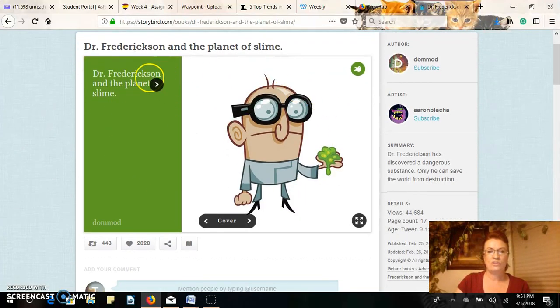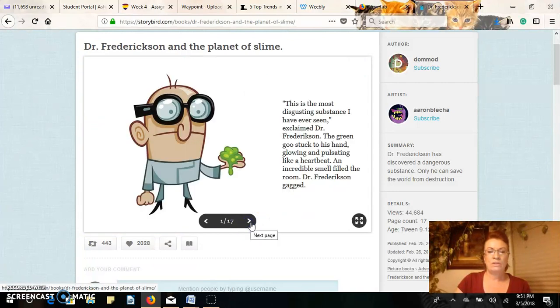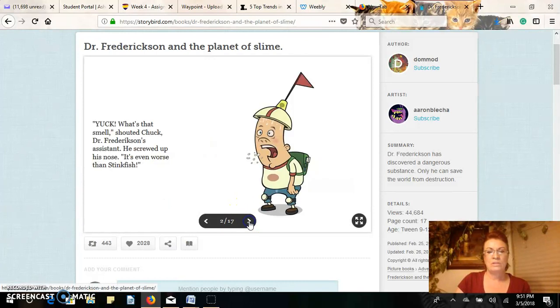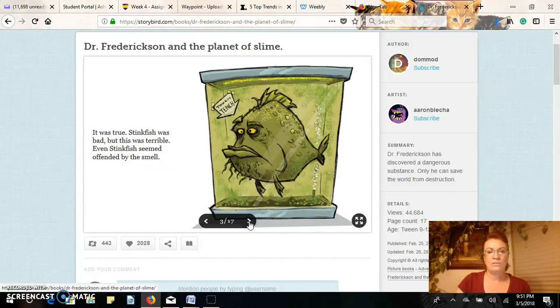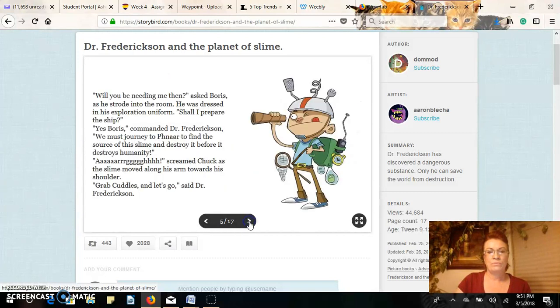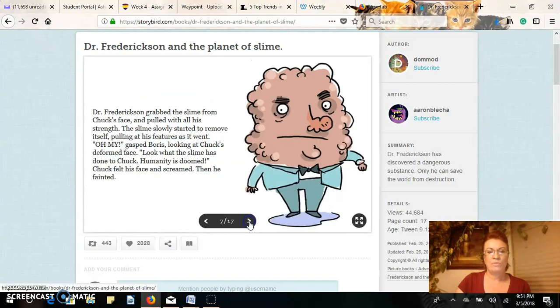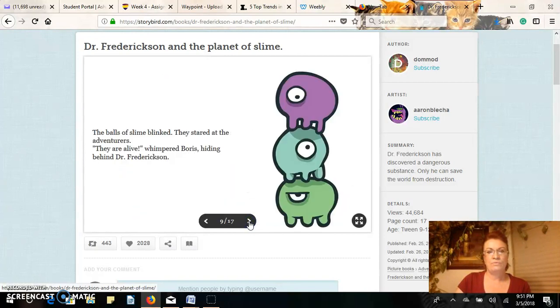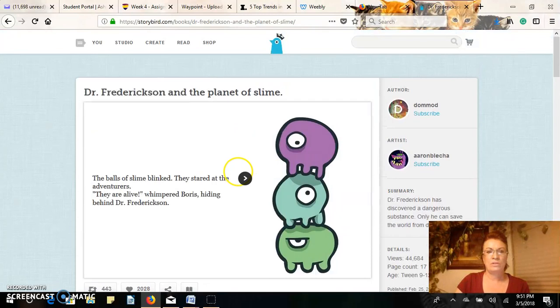Here's the cover of the page. We've got the title, the author. It also shows the author right up here, and then the artist who drew the illustration right here. I think that is really cool. So you go to the cover and you click to the right, and that's just like flipping pages in a book. And right here it shows you how many pages are in this book. So you can flip through and read all the way to the end. That is how you would read a book on Storybird.